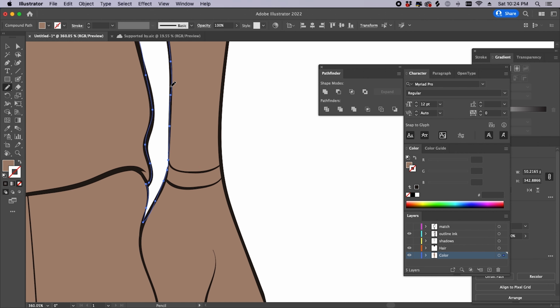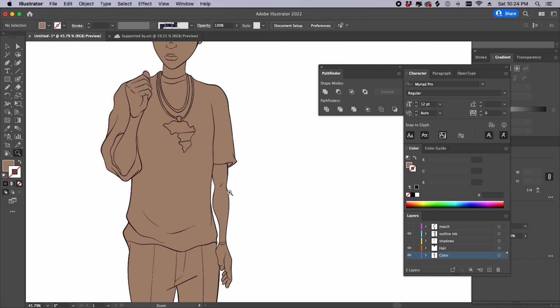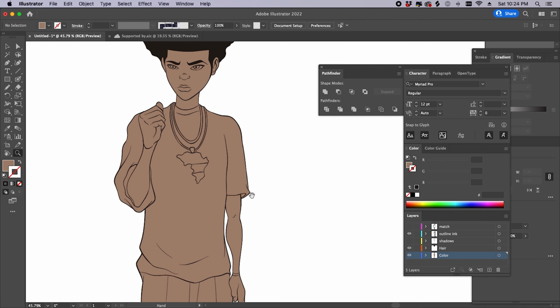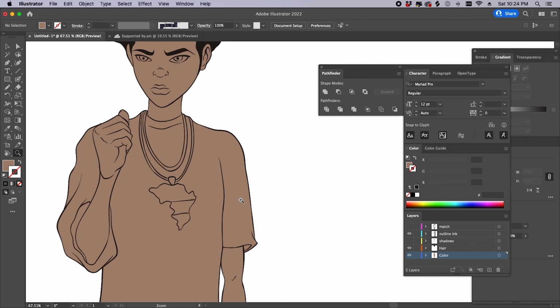And just make sure that line touches. And now we have our space where we need our space to be. So that way when we continue coloring our shirt and everything else, that line won't be an issue. It'll already be shaved out the way that we need it to be shaved out.